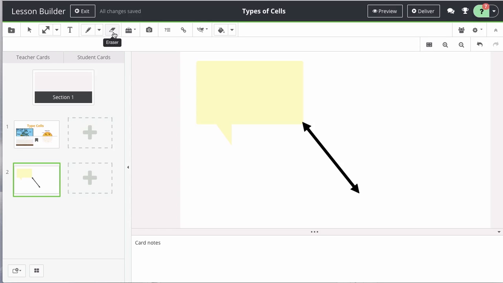You have an eraser tool that you can explore, and you also have page notes. So definitely put reminders to yourself or to your colleagues if you share your content with other individuals. Use the page notes.